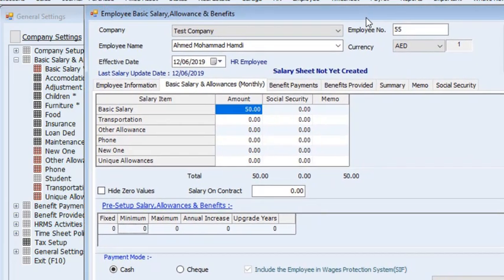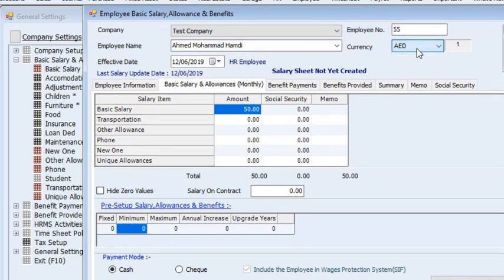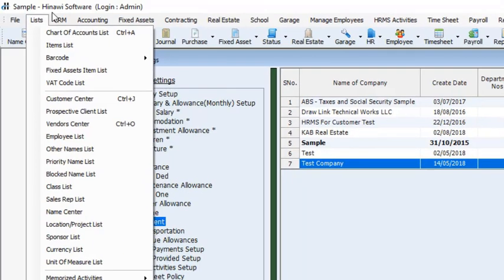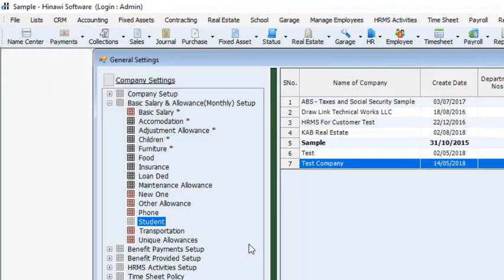Also, another thing which we receive is the currency field here. The currency can be changed, and you don't have to choose only between these three currencies displayed here. Another inquiry we receive is, what if we want to add more currencies? In this case, all you have to do is go to the list, which includes the list of everything we have in the system, and then go to the currency list and add more currencies. So that's another thing which we face.